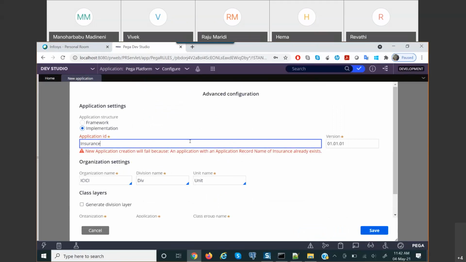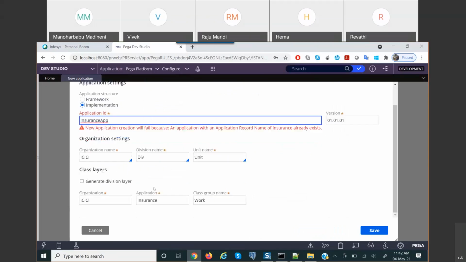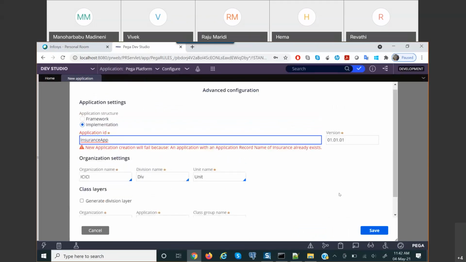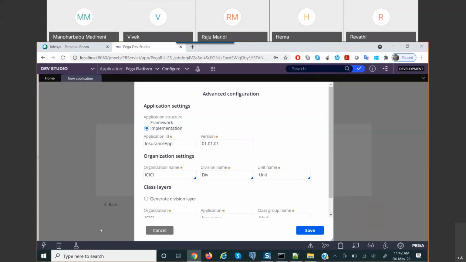Okay, new. It's already exists. It is telling. Maybe insurance app. Let's add some insurance app or something. Yeah, that's fine. Click on save.